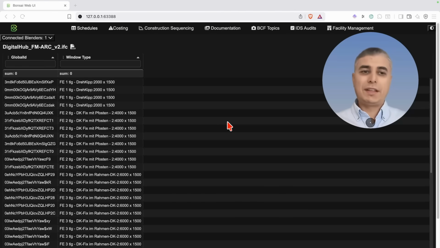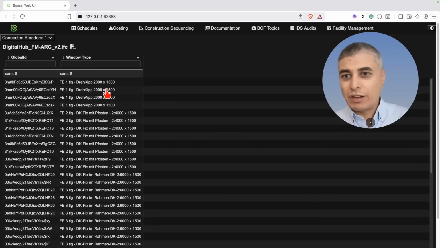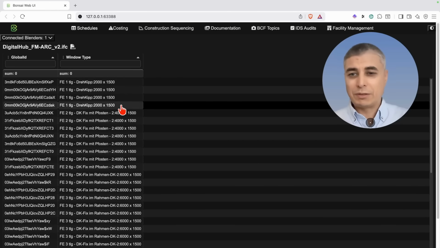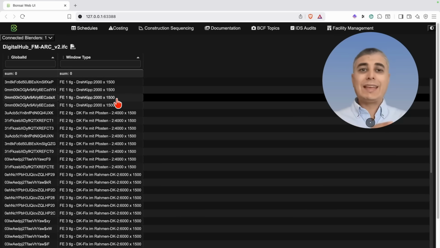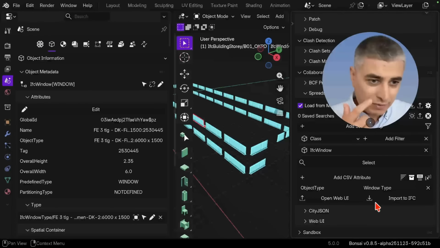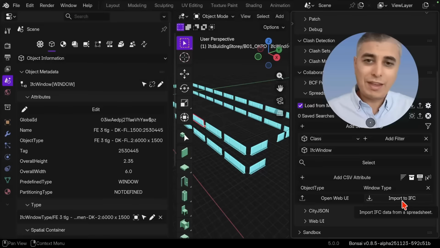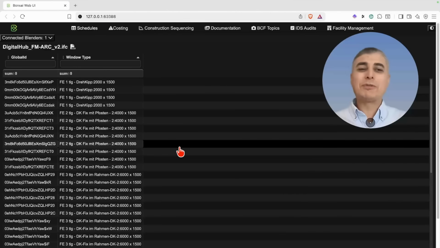This functionality in Bonsai is using a utility tool called IFC CSV. And this tool works both ways. Meaning that right now, if I change a few names here, if I get it out in a spreadsheet and I change a few names and I import it back to my IFC model, you see here, import to IFC, it is going to apply that information to our IFC model. So powerful is BonsaiBIM.